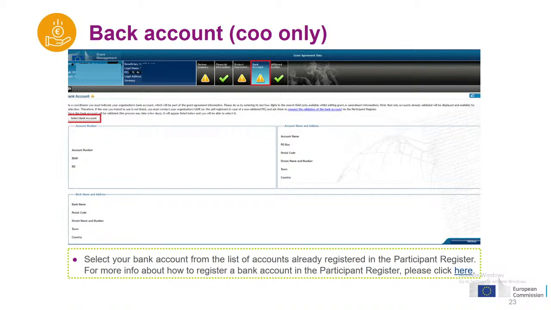Only for the coordinators of a consortium, you are going to have to select a bank account. Your organization might have many bank accounts already registered and validated in the participant register. You need to select one of them if you have many. This bank account will be used for the payments and it will be mentioned in the grant agreement, the contract that will be signed. If you want another bank account that's not added, you can see here there is a link with instructions on how you can register another bank account through the participant register.